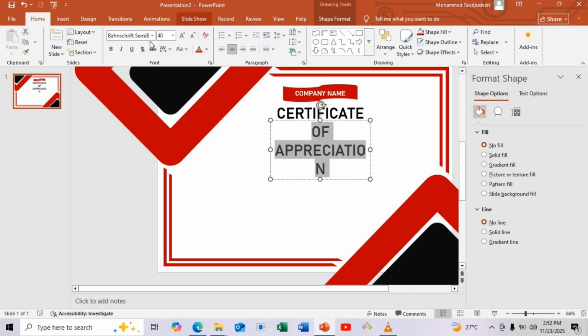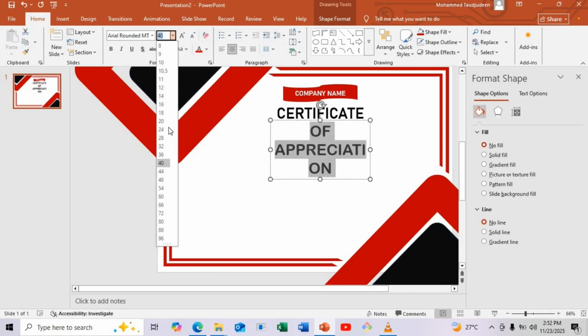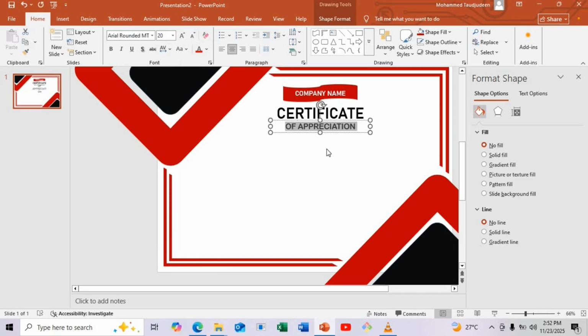So select that one here. The font of it will be Arial Rounded and the size will be 20. Alright, so let me reduce the size a little to 18.